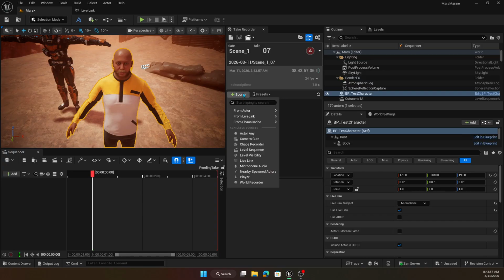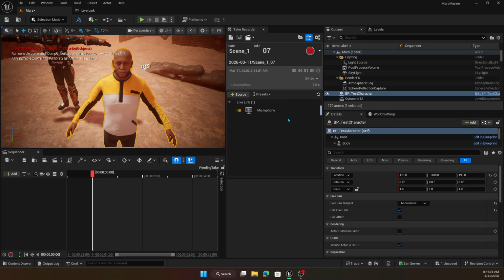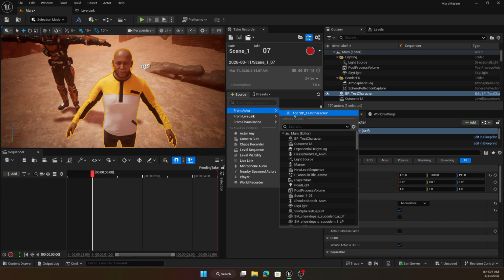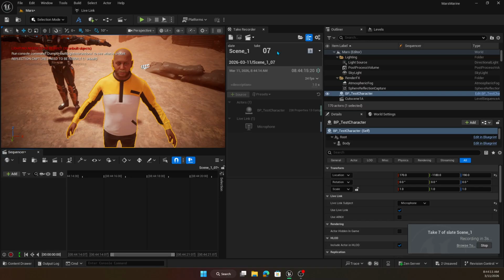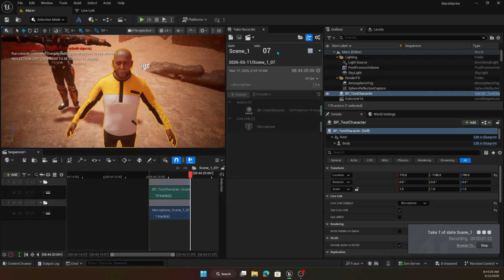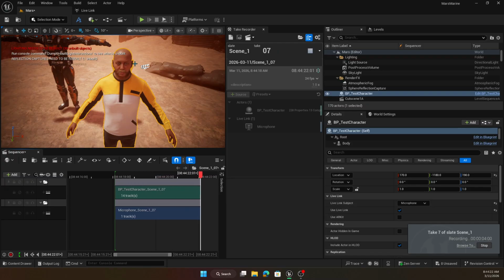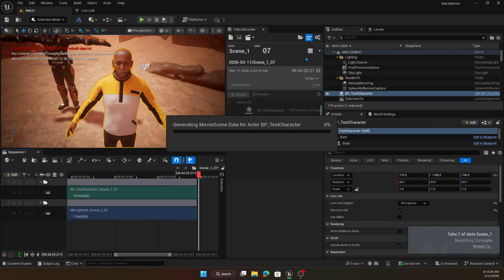So first, I'm going to grab my Live Link source. So in this case, I'm using my microphone. If you're using the webcam, you'd select your webcam. And then I'm also going to select my blueprint character so that it's all recording. And then when I'm ready for my take, I can hit the red button. I'll get a 3, 2, 1. And now, as I record and I talk into my microphone, my MetaHuman is animating and we'll stop it.